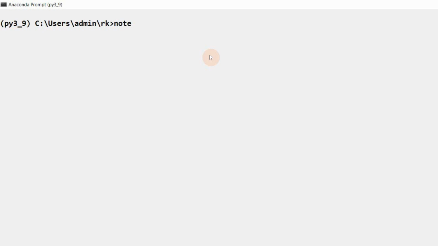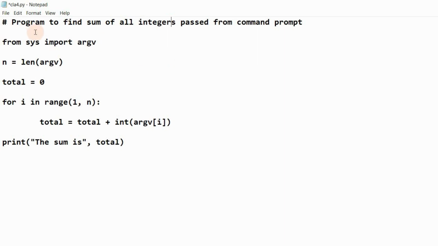Finally, I am going to open another script, cla4.py. Here this script is used to find out the sum of all the integers passed from the command prompt. That means here we are not specifying the number of integers that we are going to pass from the command prompt. So dynamically we have to get the number of integers passed to the script from the command prompt.